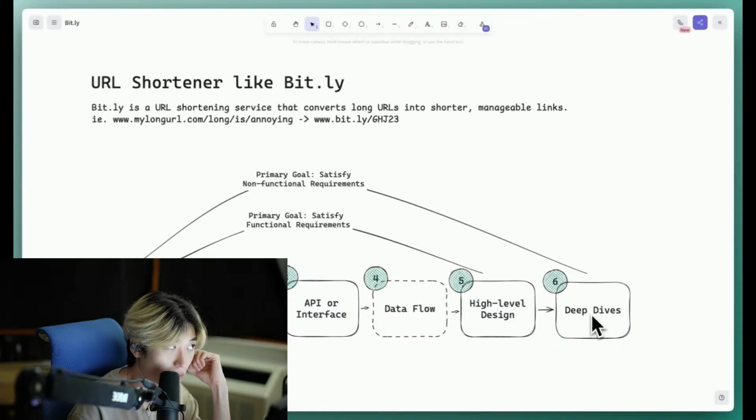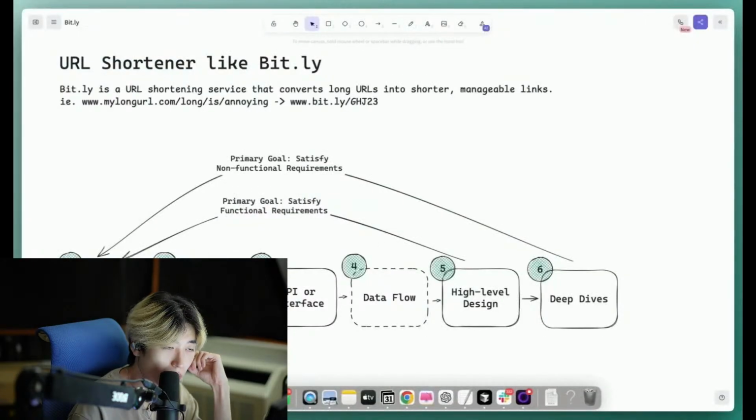And at the end, we're going to have a system that satisfies all our functional requirements, all our non-functional requirements, and we're going to feel really good when we pass the interview. As promised, we're going to start our design with the requirements of the system.